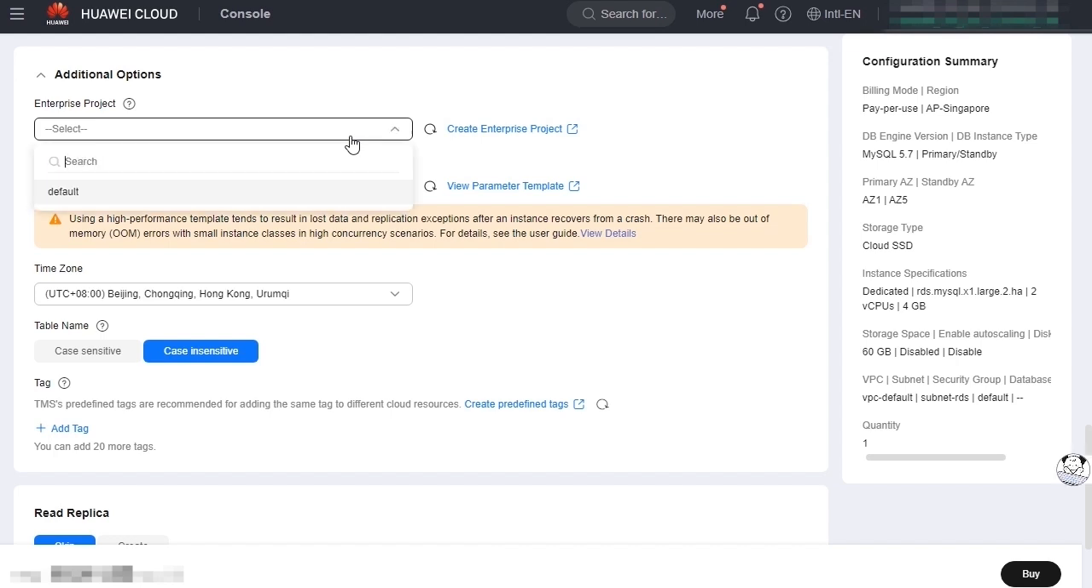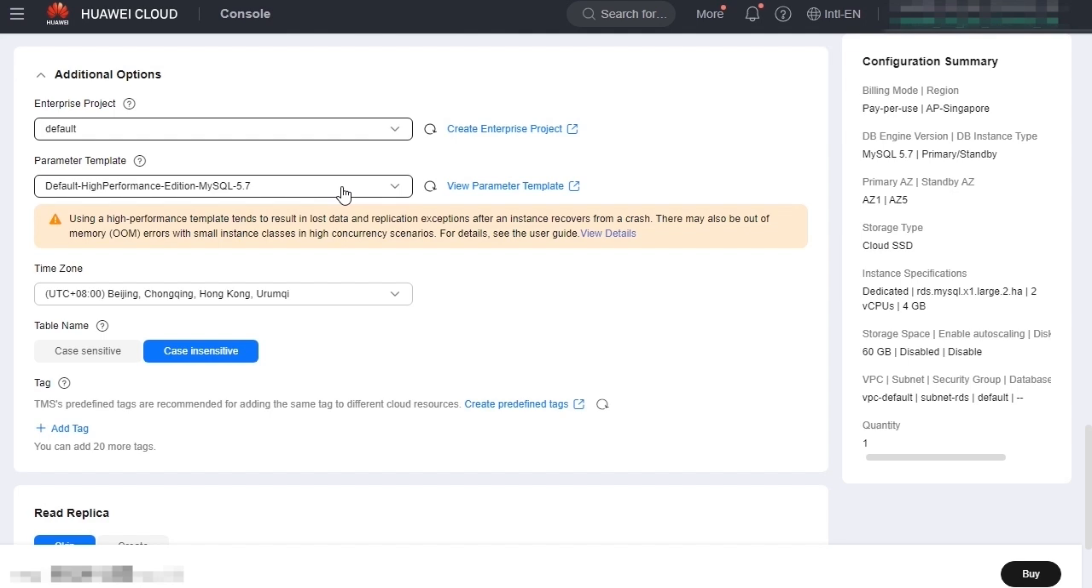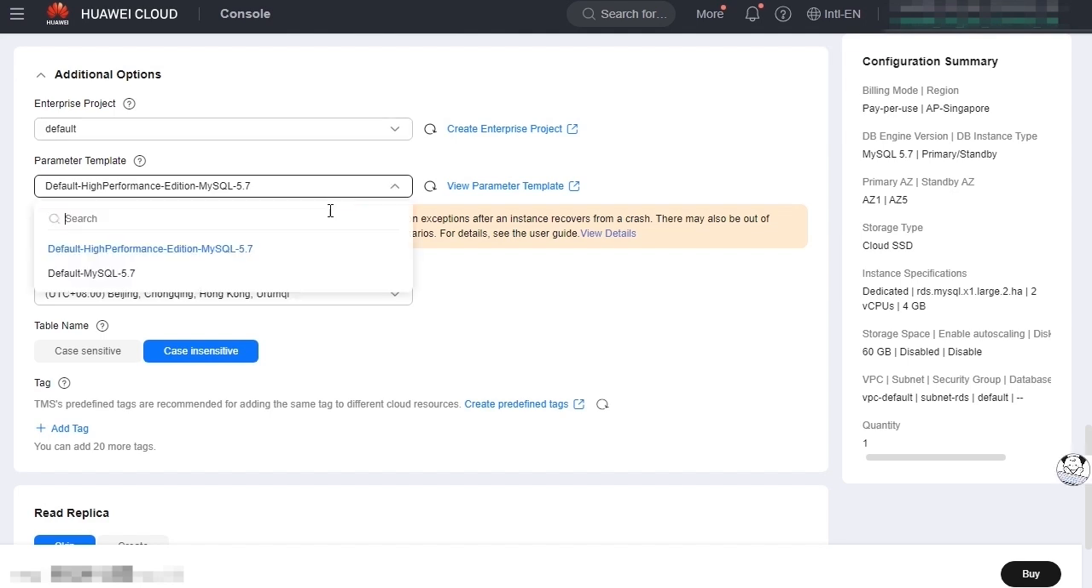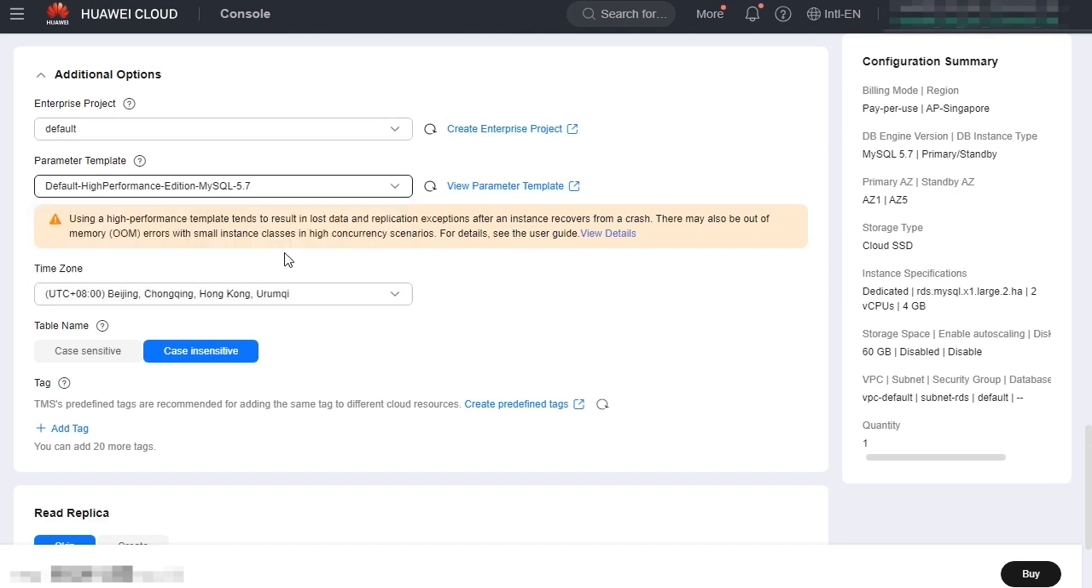Select an enterprise project, which is used for enterprise users. The default project is default. Select a parameter template. A parameter template contains engine configuration values that can be applied to one or more instances. The tag setting is optional. Adding tags to instances helps you better identify and manage your instances.